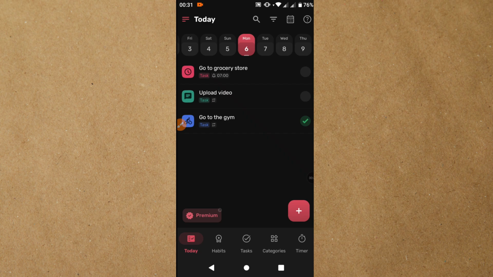So basically all that will be needed to do is tap into that circle here to the right to mark the given task as complete, and that's it. You may also unmark them as complete or unselect them if the given task hasn't been completed yet or not entirely. And that's how it works, guys.